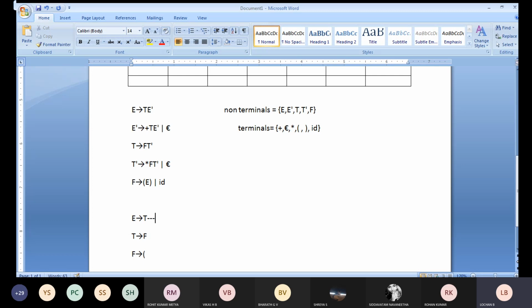T represents your non-terminal. So we will not write any non-terminal. If you are going to get the terminals only, we will be getting. Next, I am going to move to the T production. What you got in the T production? First one, F. F is also your non-terminal. I'll not write anything, and I'll move to the F production.